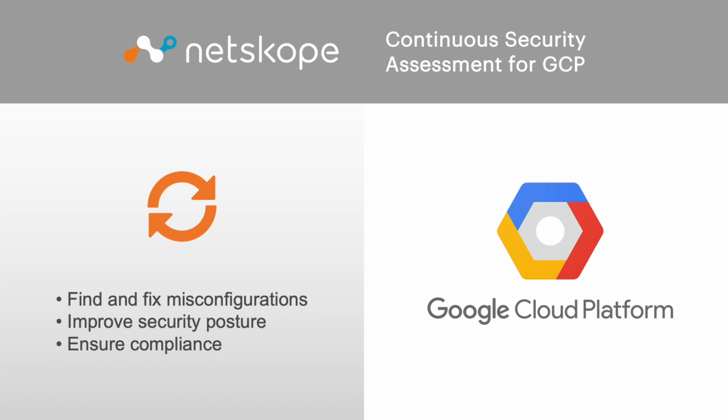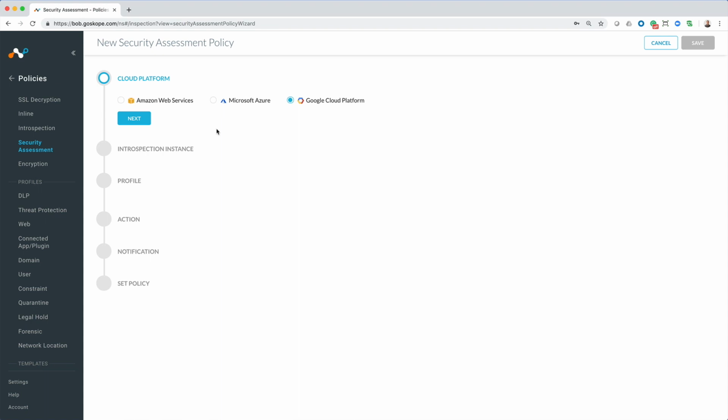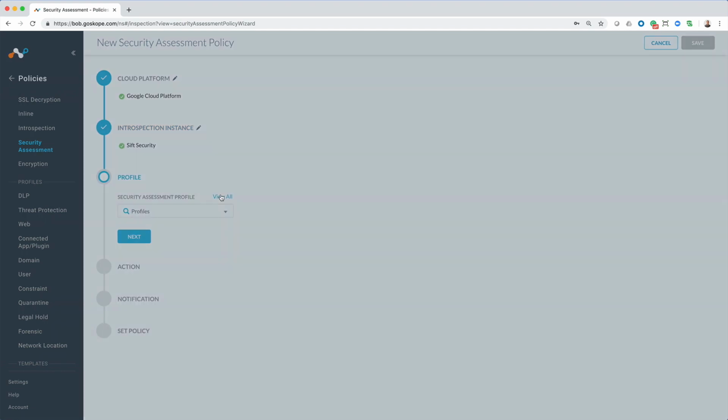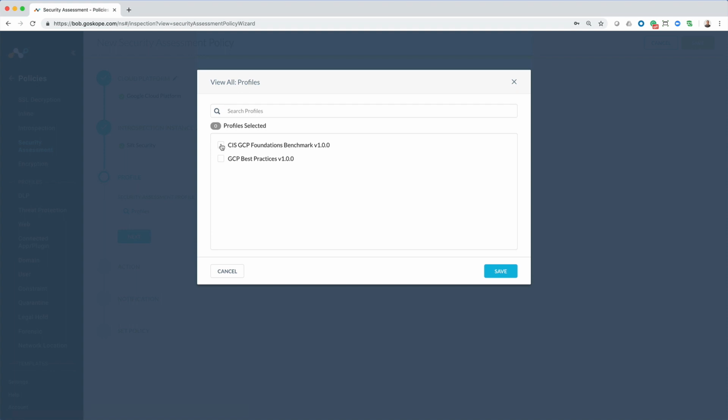Let's take a look at this in action. The first step is that we want to create a policy to continuously monitor our GCP configuration environment. Netskope provides multi-cloud support with continuous security assessment for AWS, Azure, and GCP. So what we're going to do is select a GCP instance, and for the profile, we'll choose both the CIS Foundations benchmark for GCP as well as GCP best practices. More on this in a moment.